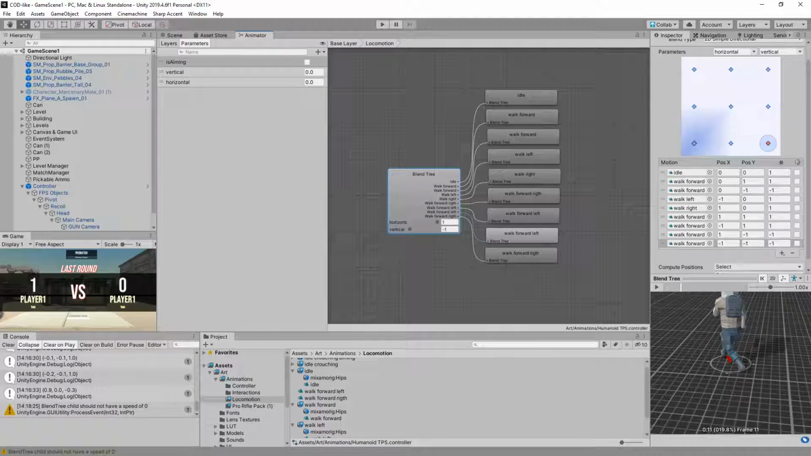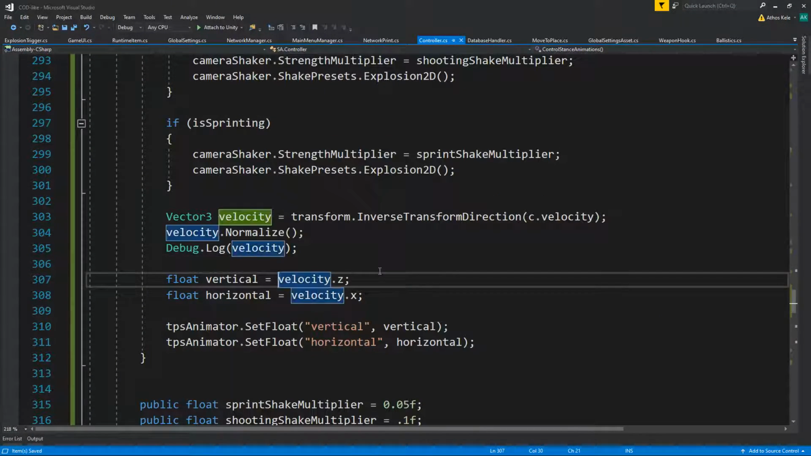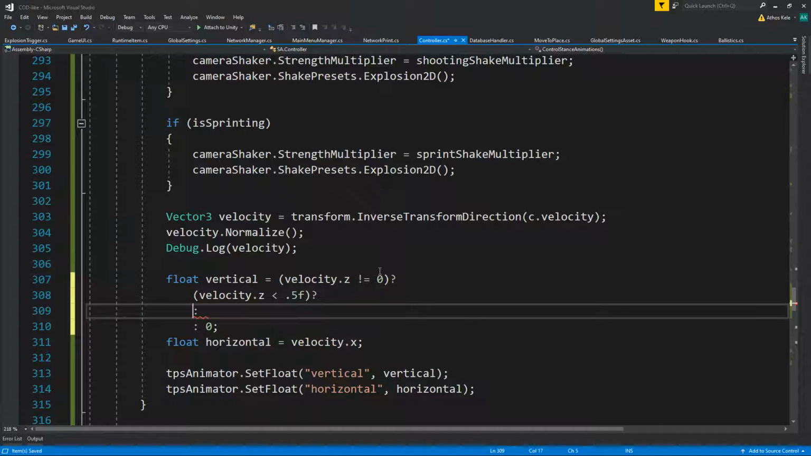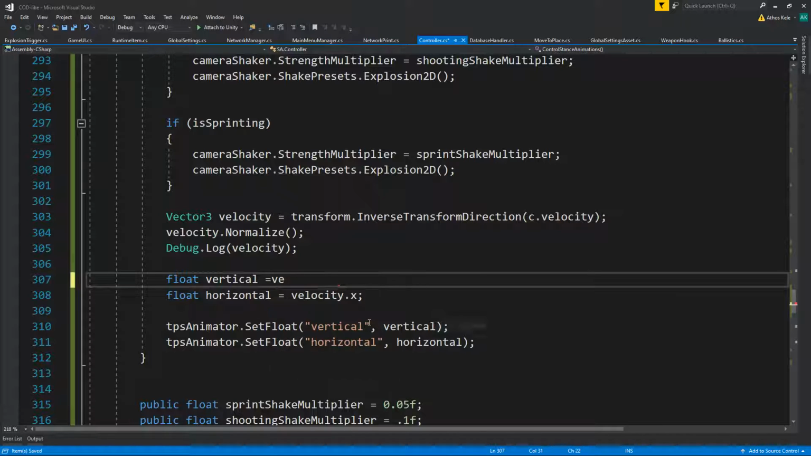Okay, so one thing we need to set is, let's do velocity z, if it's not 0. Well, if it is 0, just leave it at 0. If it's not 0, then if velocity dot z is less than 0.5, so you're actually moving on the left, or maybe we can do 0.3. Let's do 0.5 actually. Then do, if it's less than, actually no, that's terrible. Let's say velocity.z.